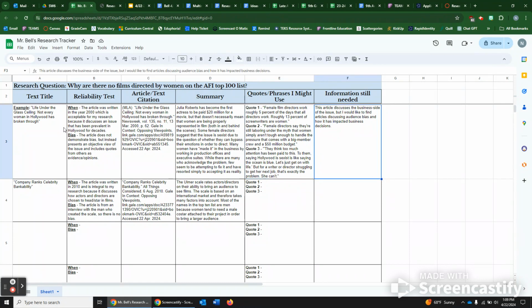So for the example one that you guys all have access to as well, basically what I found is that this article is discussing the business side of the issue, but I need to find articles discussing audience bias and how it's impacted business decisions. So the article that I'm currently working on is one that I found about what's called the Ulmer scale. But before we get into all that stuff, I wanted to remind you guys how to access the databases.